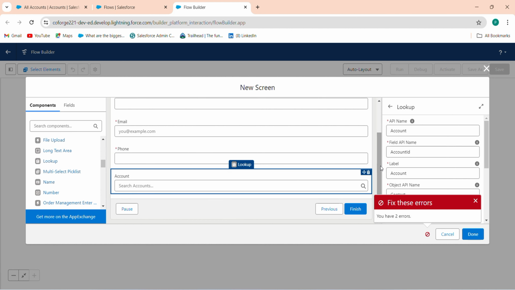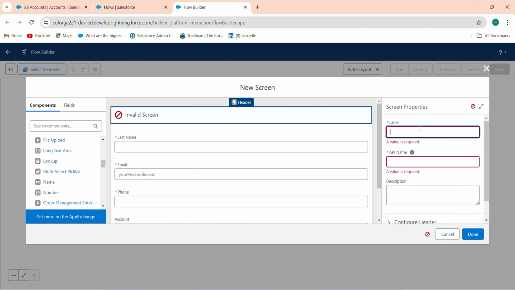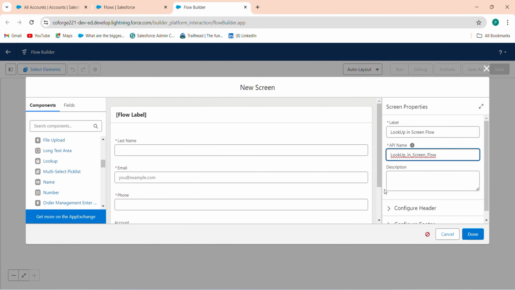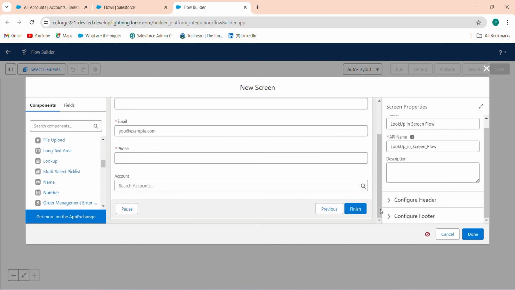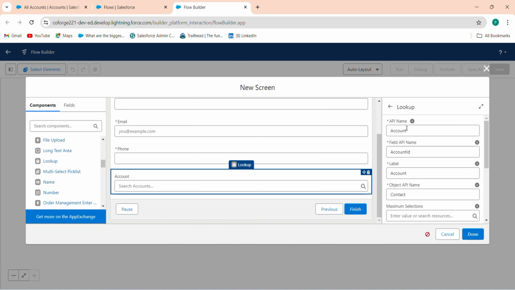Okay, so in the top screen, setup, lookup, lookup and screen flow. Okay, so in the lookup relationship, I add the API name, that is account, and the field API name for the contact, that is in the account object.